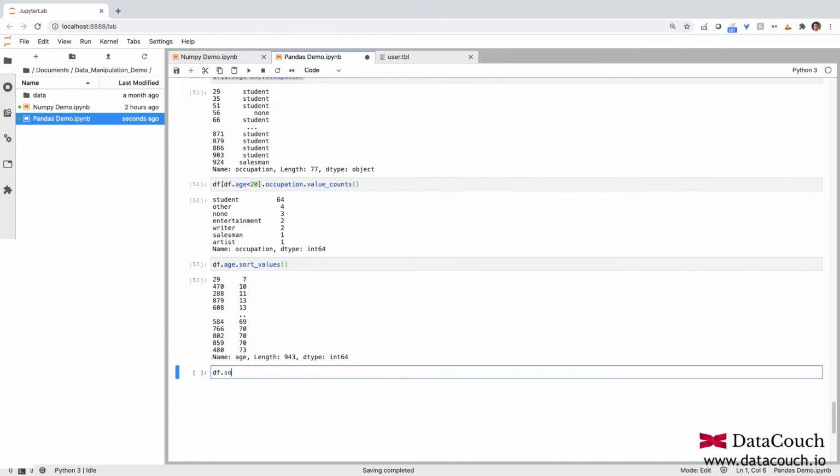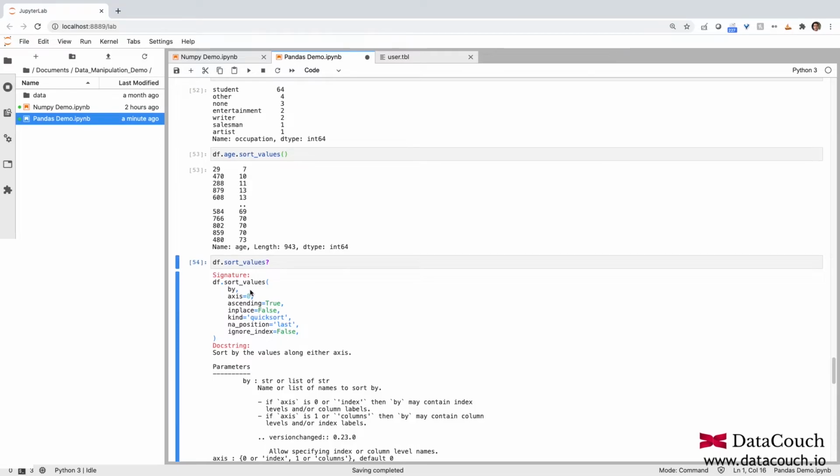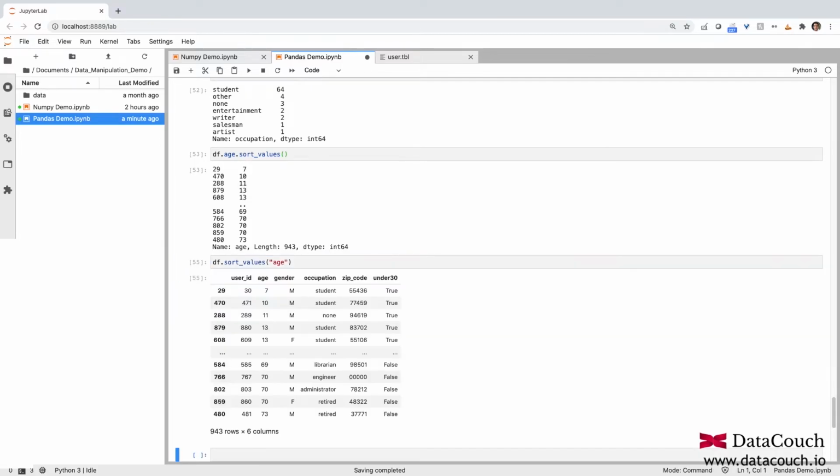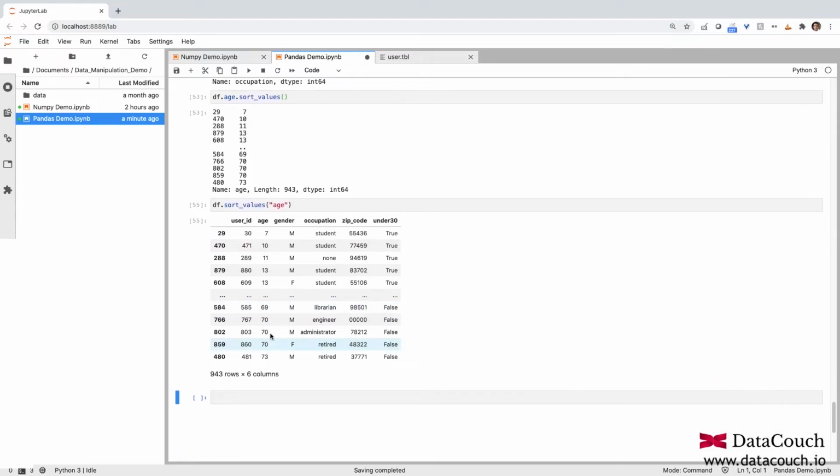This is one way of sorting. You can do it like df dot, there is a method called sort_values, and in this method we have so many attributes. One is by, and by can be a string or a list of strings. That means you can pass one single attribute or a list of attributes. So I can always pass age like this, right? I'm sorting based on age.